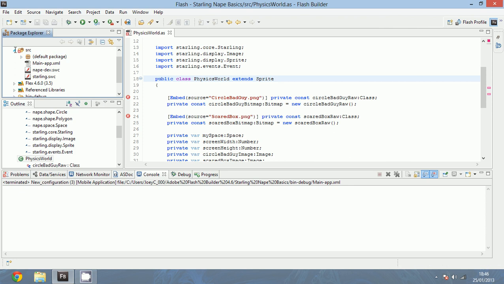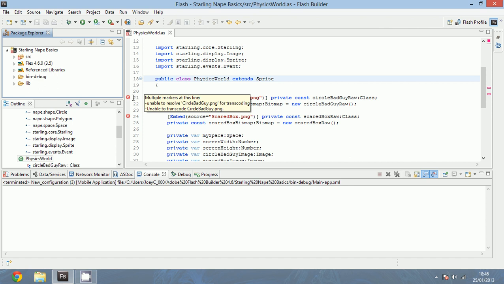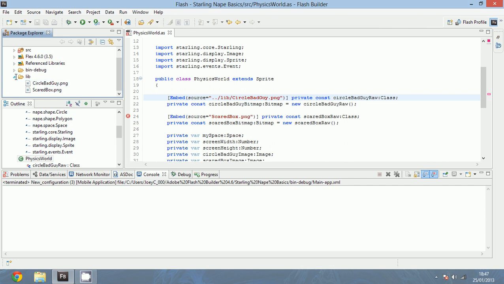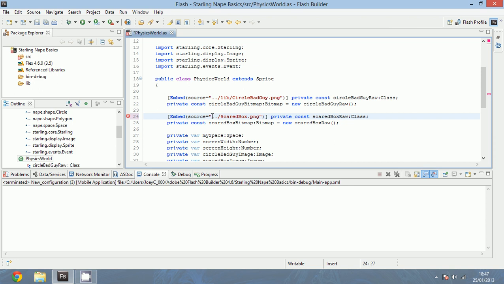Okay, and now if we want them to be in a lib folder, as you can see, we're getting an error because now we can't find these. What we would have to do is put two dots, then a slash, then lib, then a slash. And this tells Flash Builder to go back a directory. So it'll jump out of the source folder, and then it'll go into the lib directory, and there it will find the circle bad guy. So that's just a quick tutorial teaching you how to embed resources.